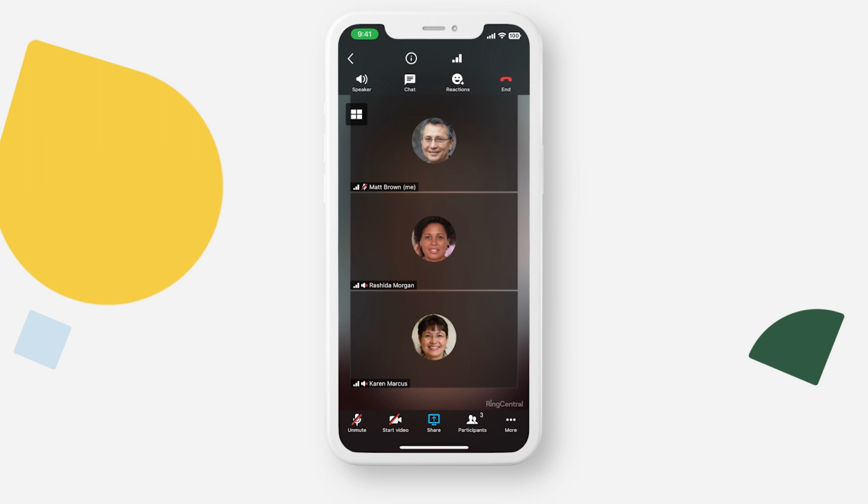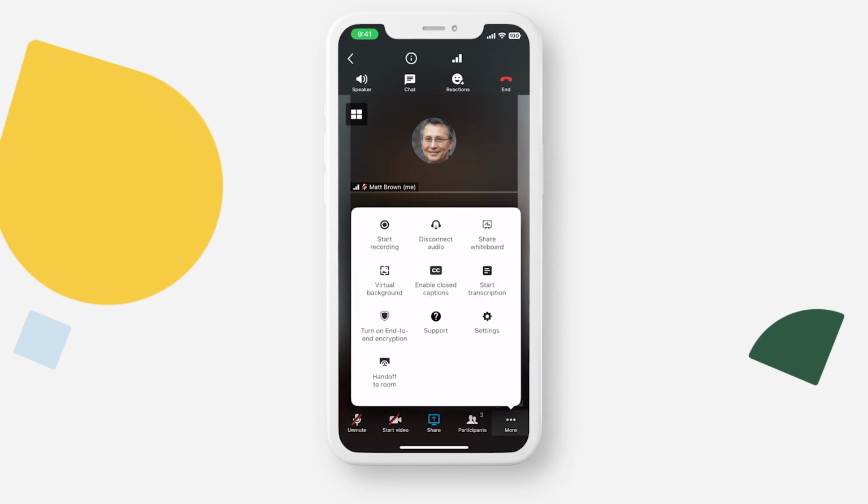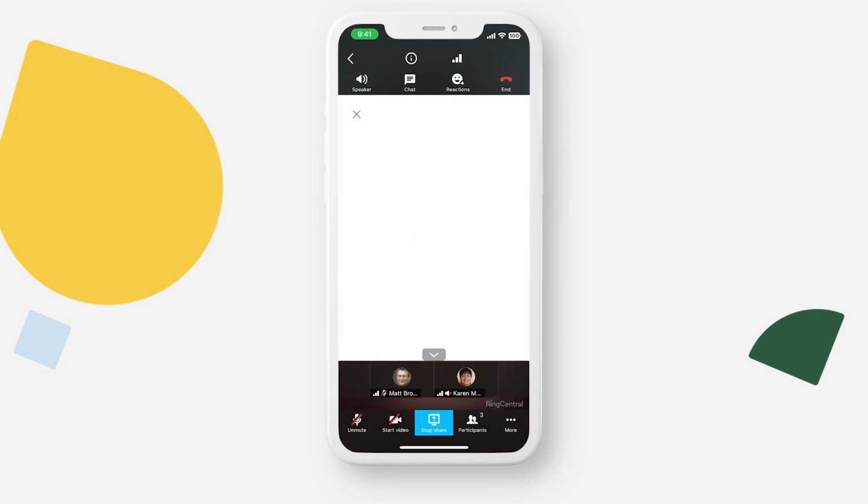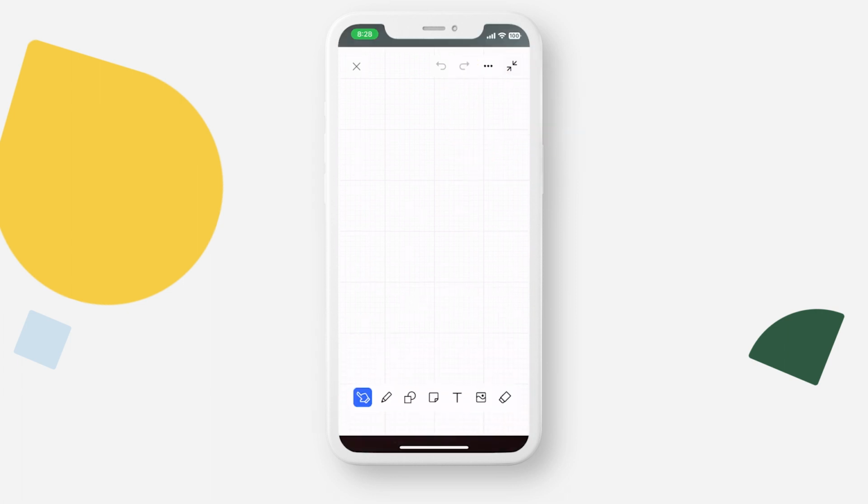To share a whiteboard, tap More. Then, tap Share Whiteboard. Maximize the whiteboard by tapping the diagonal arrow icon in the top right corner.